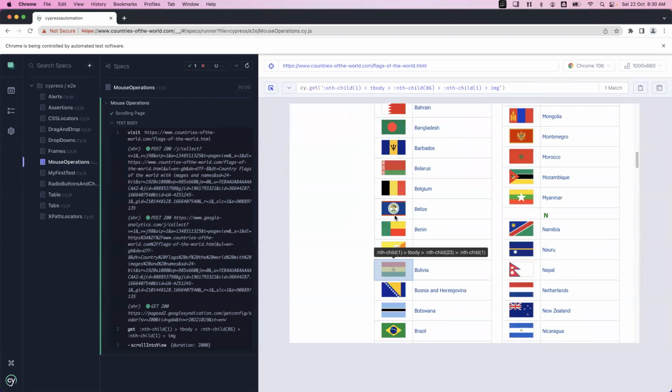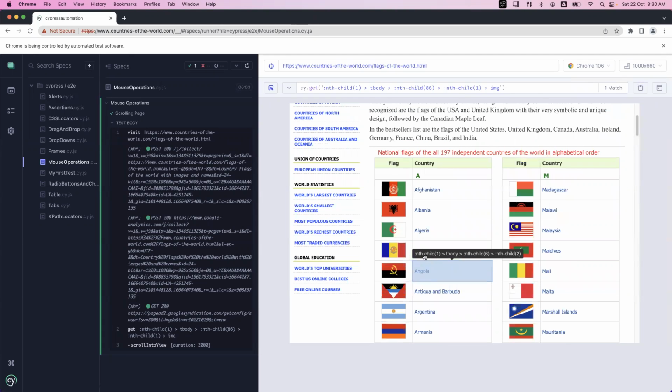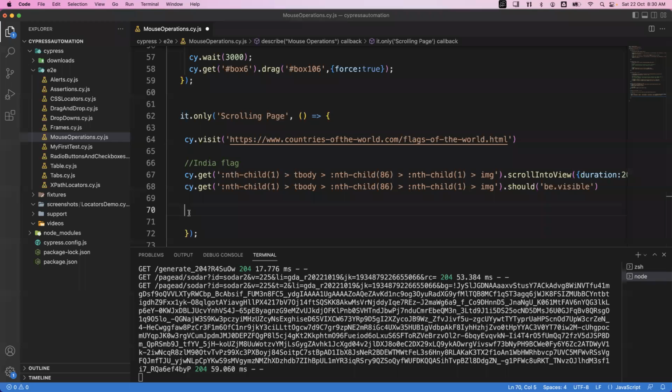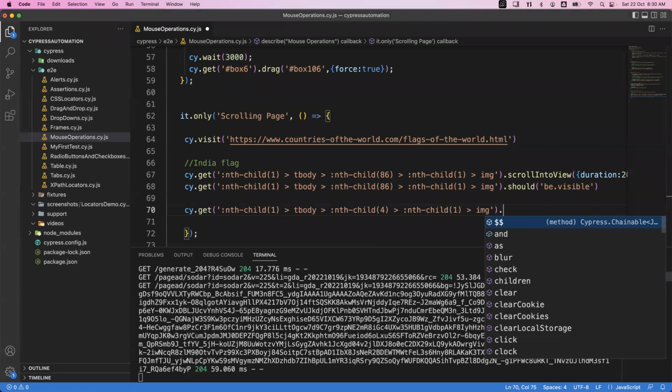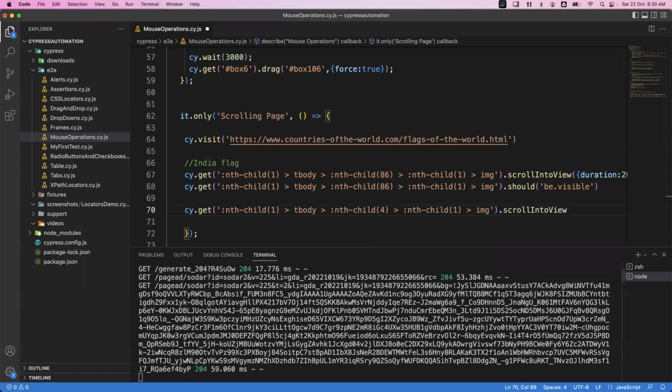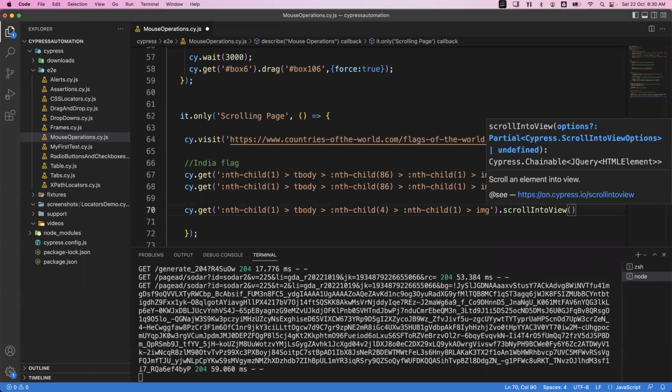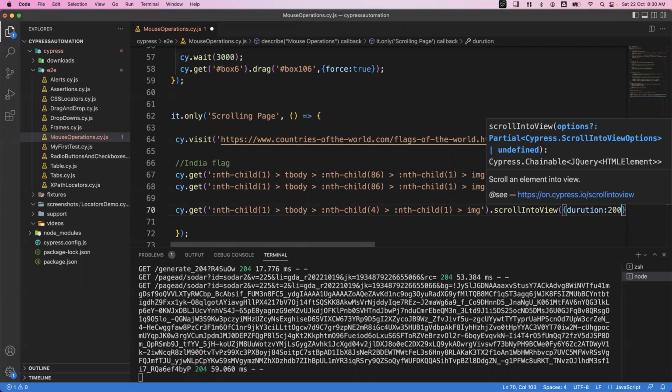Whichever element you want to identify, you can just go back, and Algeria. So now this is an element. I'm copying this, go back and then copy. And again, one more time, scroll into view. Again, how much duration you want, you can just specify in the curly braces. You can use the duration property. Duration is, I say, 2000 milliseconds.